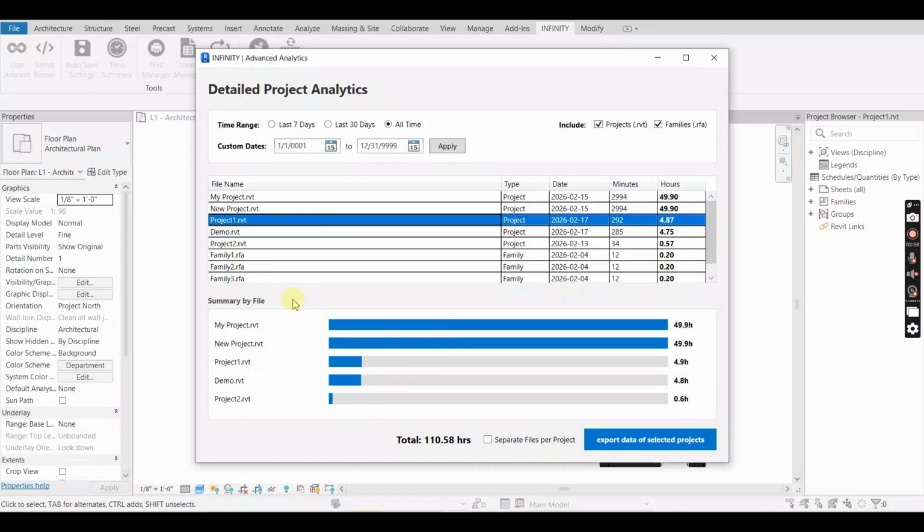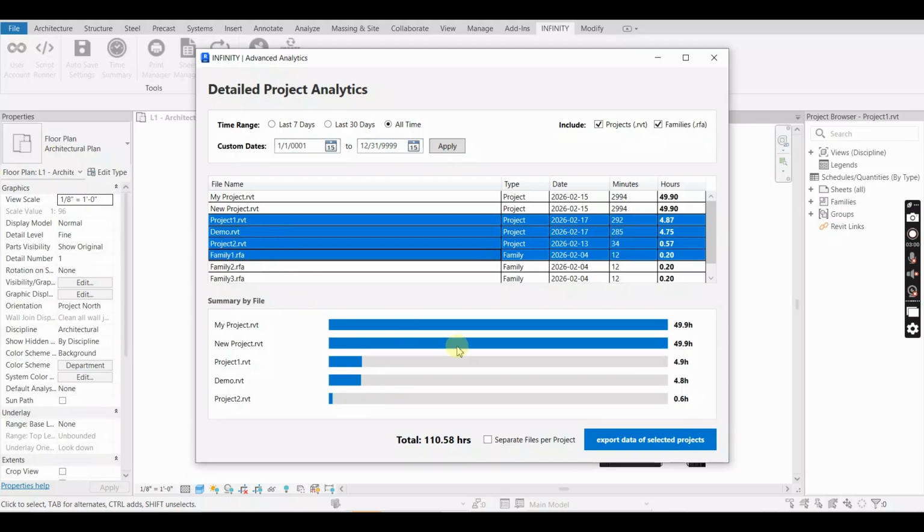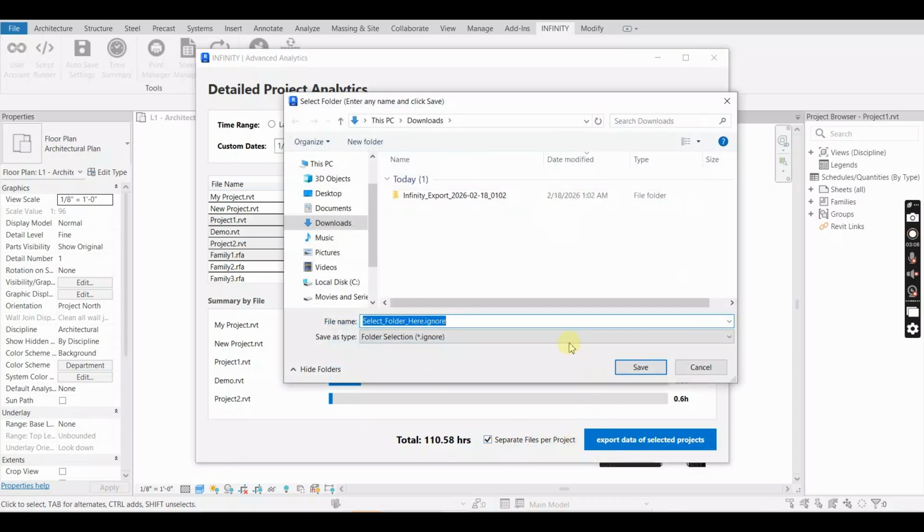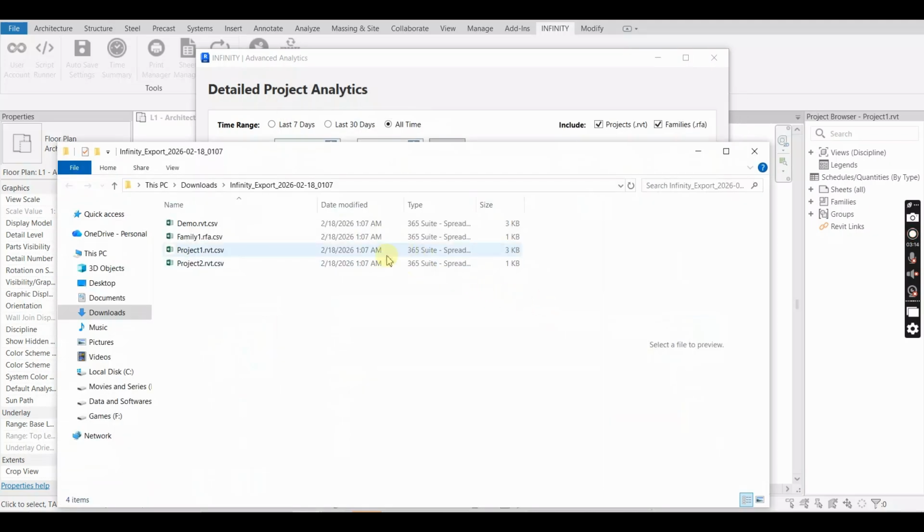To export the data, we simply select one or more projects and click Export Data. If multiple projects are selected, we can choose Separate Files per project. When enabled, Infinity creates a zip file containing individual CSV files for each project. If disabled, all data is exported into a single combined CSV file.